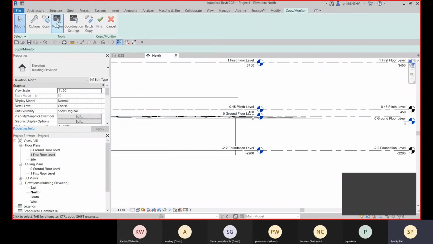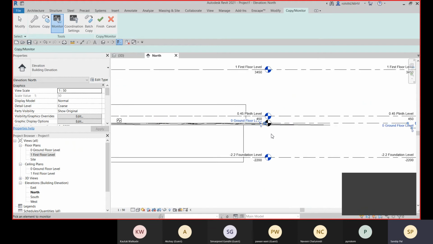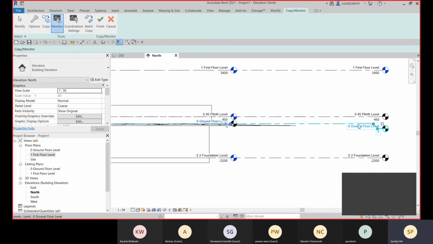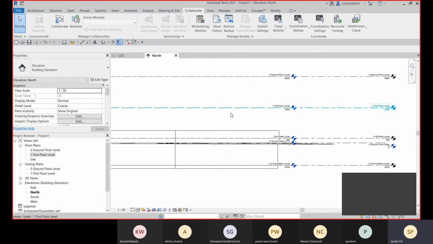Okay, sorry, I haven't selected that monitor option. So go for monitor, select this, and then select this. You will see the monitor option. Okay, so that is done, right? And I think for the first floor also I have completed it. The monitor, yes, that is already monitored. Okay, so let's go for finish.